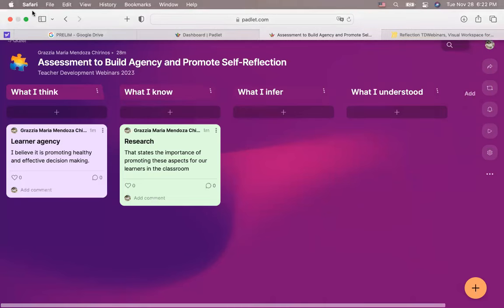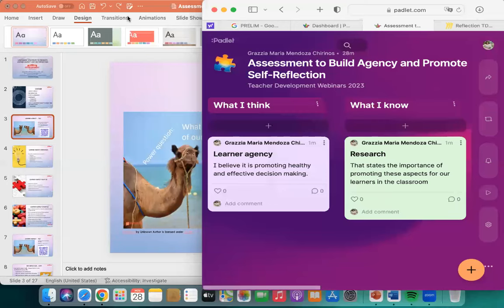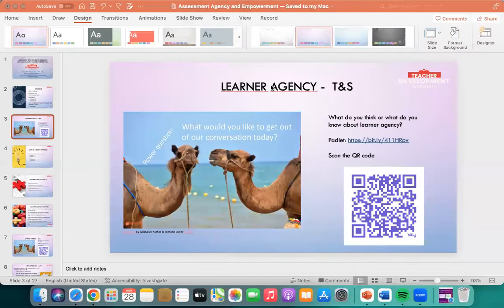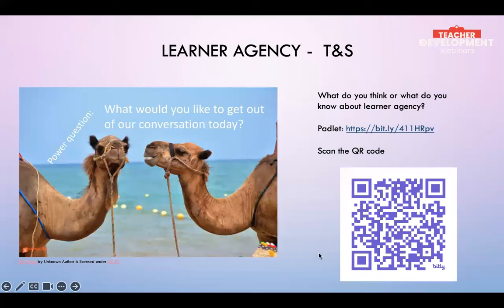If you didn't copy the link, if my colleagues can help me with the link on the chat. If not, you can follow the QR code over there. So just to make sure that you are adding to that Padlet. And as we move along, we're going to go back to that Padlet. But tell us over there what you think and what you know about learner agency. Follow that example that I gave you.